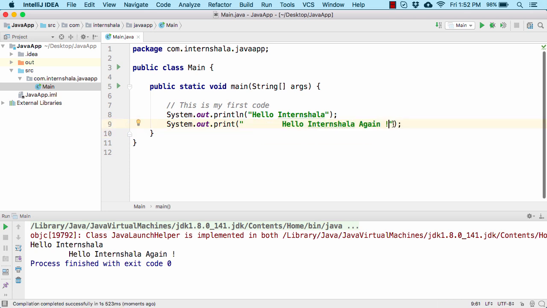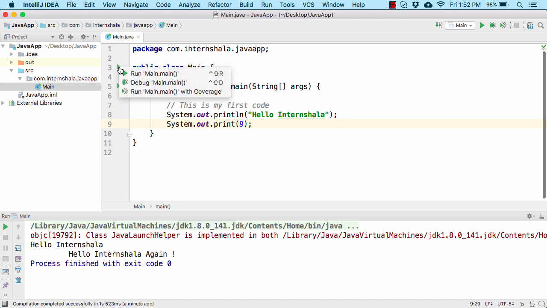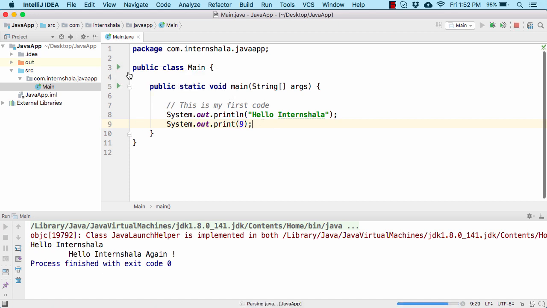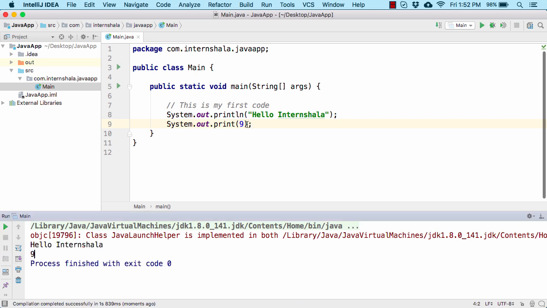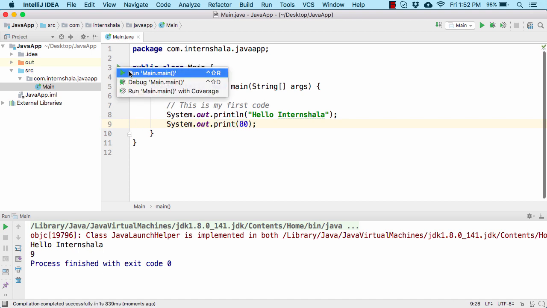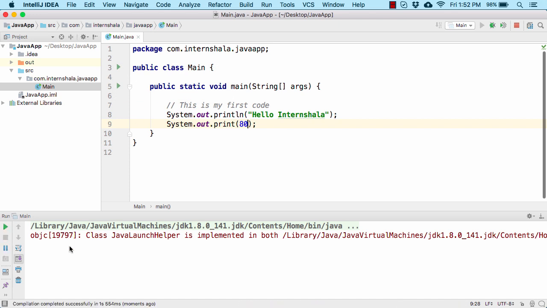Now if I remove the whole statement along with the quotes and try to type a number, let's say 9, and run it, let's see what happens. And here we get 9 in the output, which simply shows that you can type a number within this print. And if I type, let's say 80, and run it, it will simply print 80 in the output console.